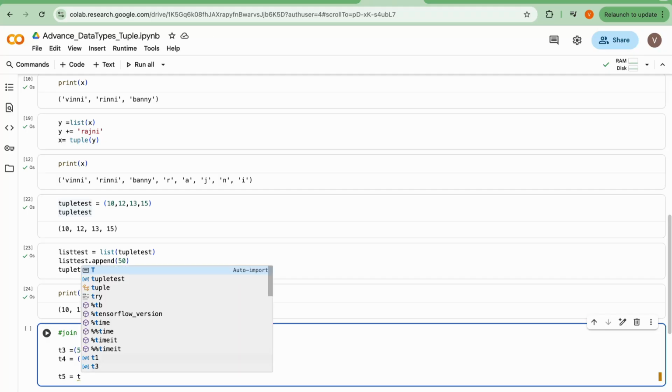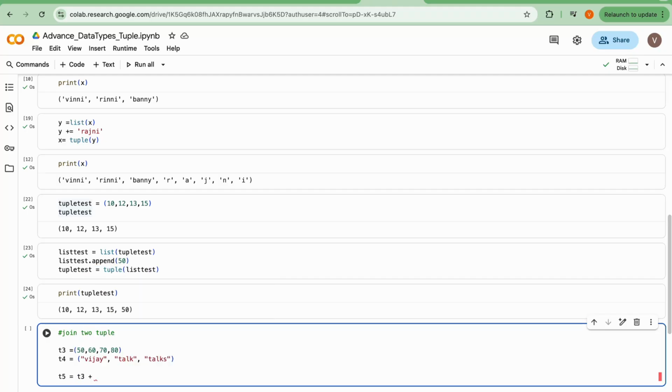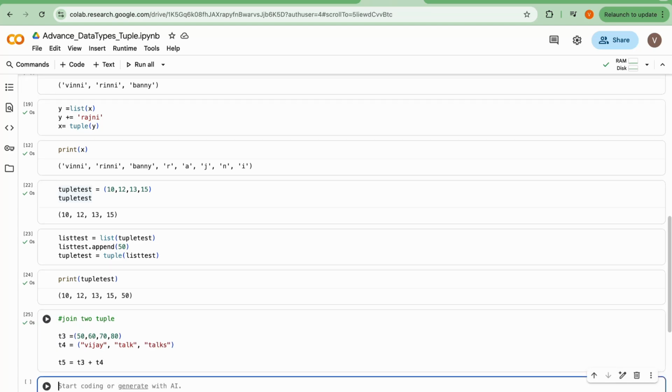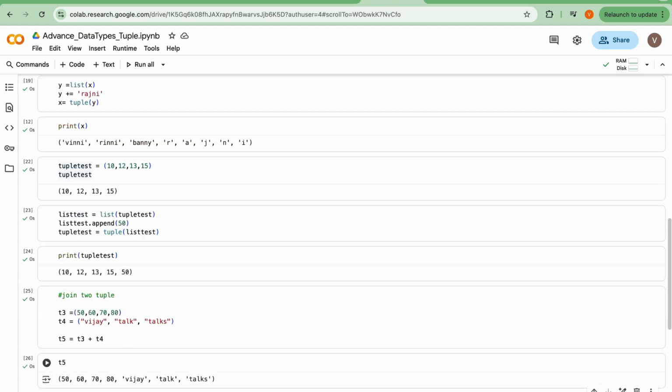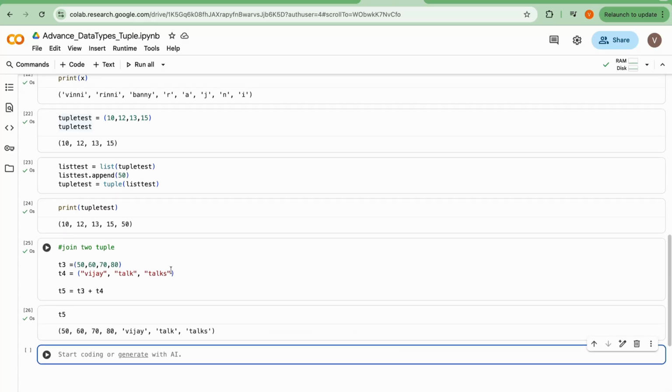So I'm trying to join like lists only. There's no difference in terms of joining lists. I'm just printing the t file. See how easy it is to join tuples like lists. Lists are similar to that too. We can write different lists and you can simply join them.